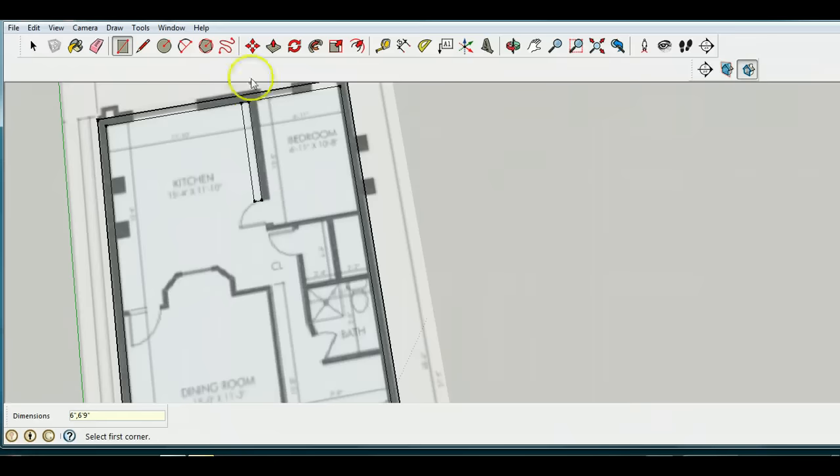Now, you'll notice it expanded in the wrong direction. So what I can do is just select this, and then I'll move it over a little bit. There we go. So it's on top of that wall.